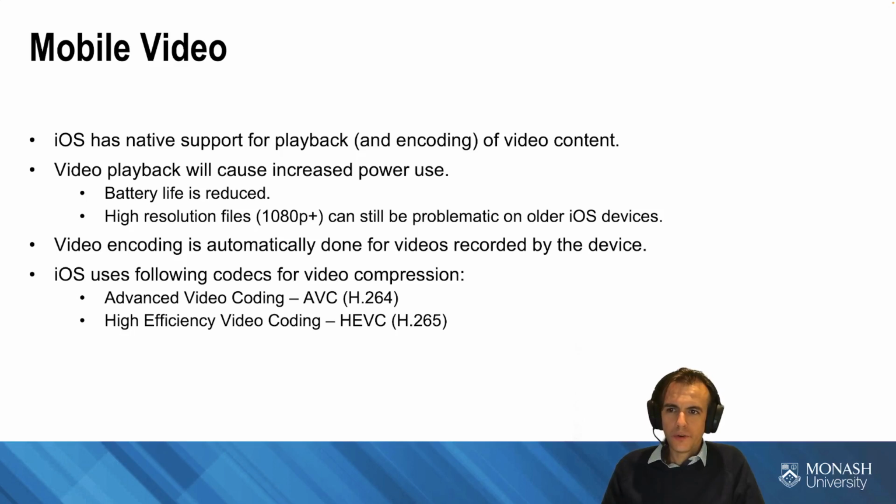In terms of video, iOS has native support for playback and encoding of video content. So video playback does cause increased power use, and it is worth saying that some high resolution video can still be a problem, but only on older devices.